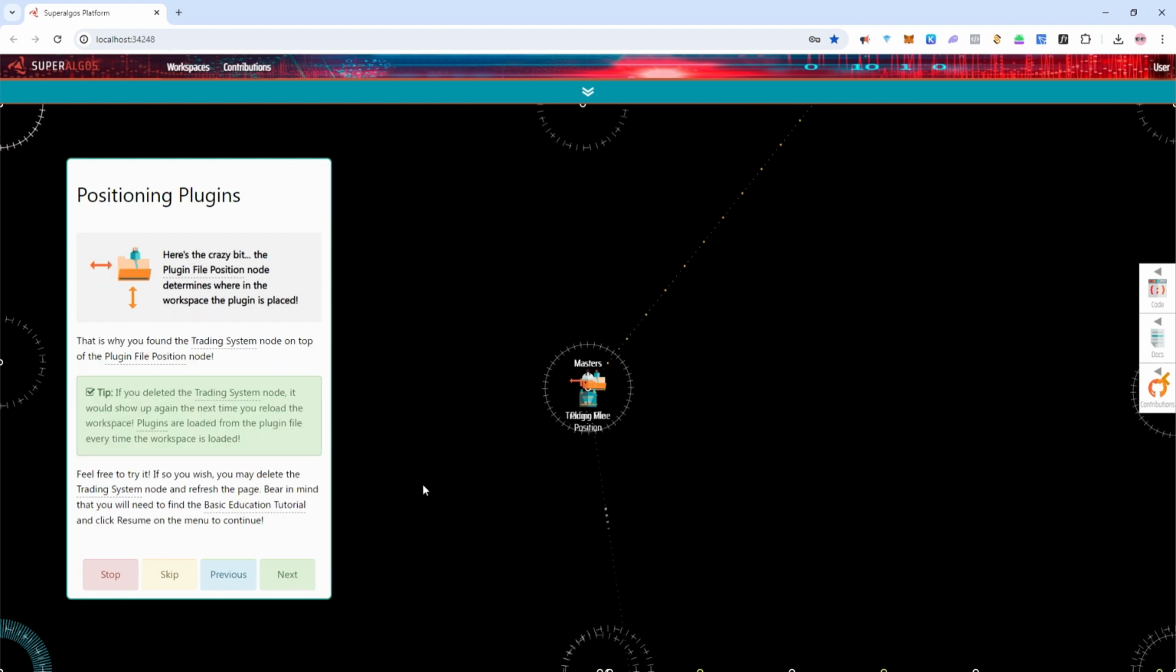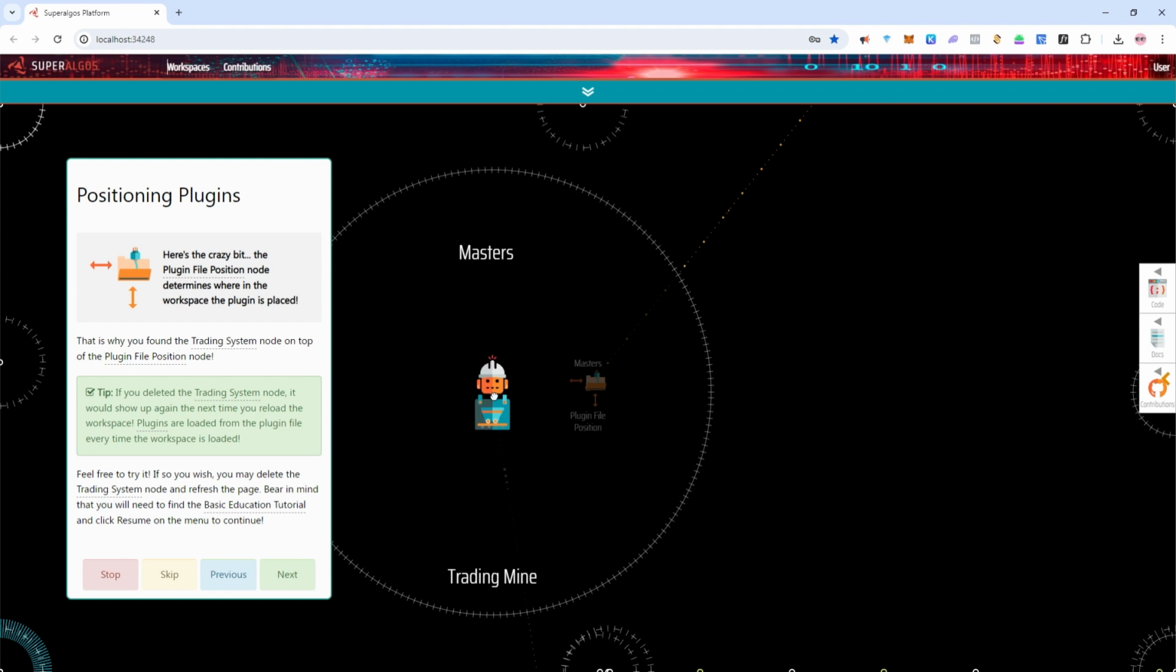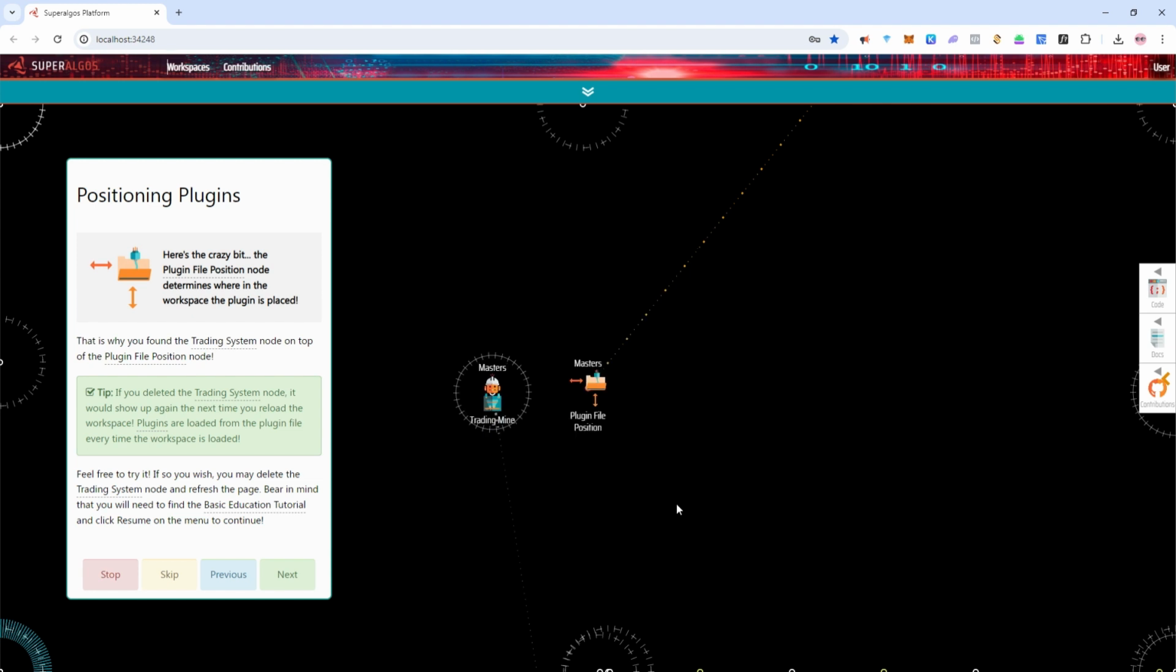Positioning plugins. Here's the crazy bit: the Plugin File Position node determines where in the workspace the plugin is placed. That is why you found the Trading System node on top of the Plugin File Position node. Tip: if you deleted the Trading System node, it will show up again the next time you reload the workspace. Plugins are loaded from the plugin file every time the workspace is loaded. Feel free to try it.